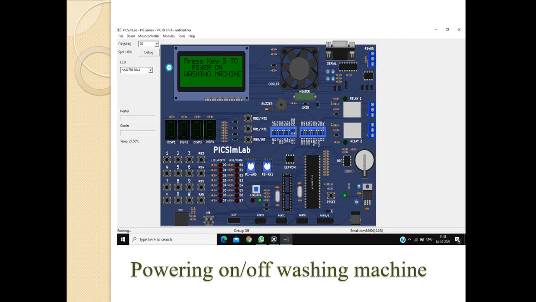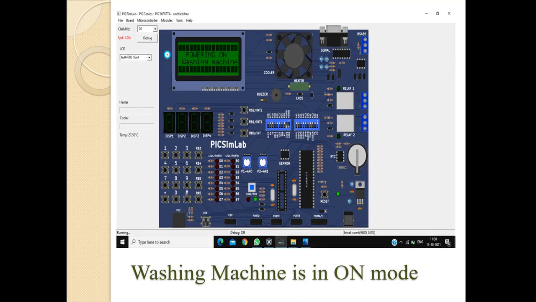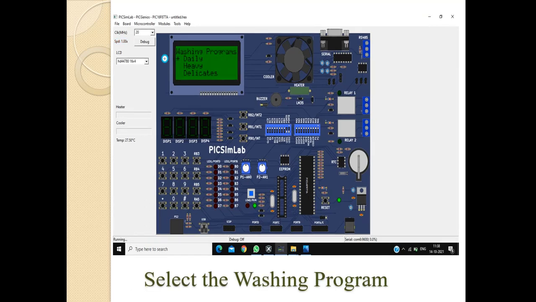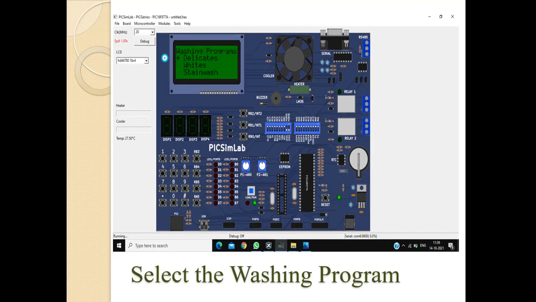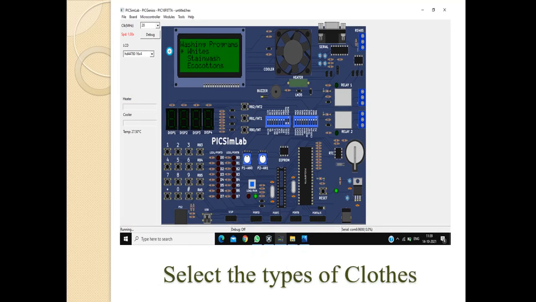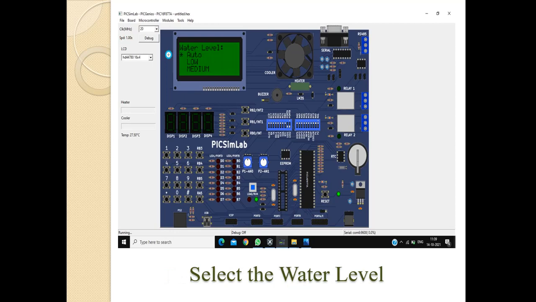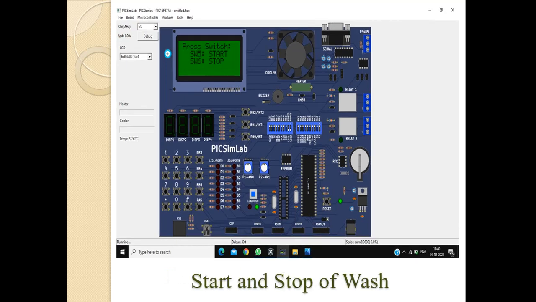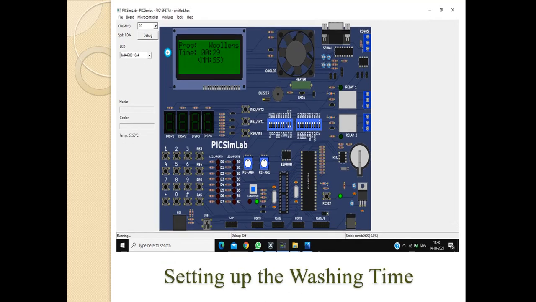Firstly, it will power on the washing machine. The washing machine is in on mode. Then it will select the washing program. We have to select the washing program. Select the type of clothes. The slide will show the water level of the washing machine. Start and stop of the washing machine program. Setting up the washing time.